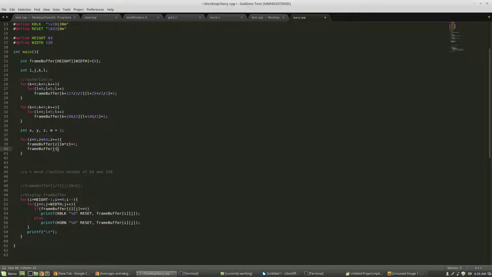64 minus Z, 64 minus Z, and 64. Wait, 128 minus Z, and minus m times z. This should give us the reverse effect.